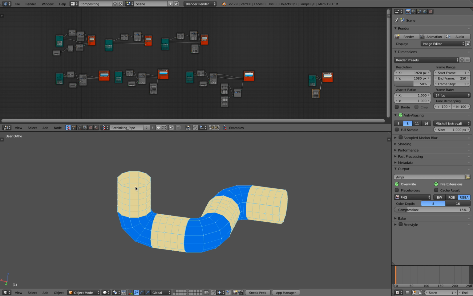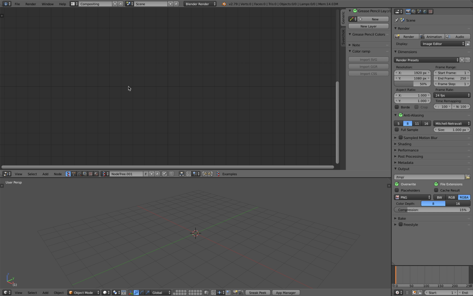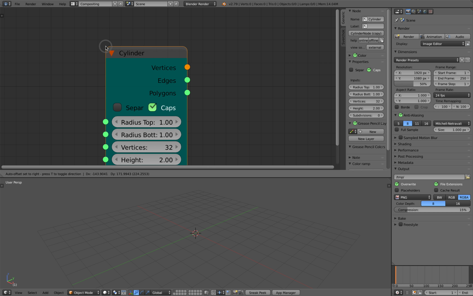Let's delete everything. There are many different ways to do this, but I will do the most basic one. And this is rethinking pipe. So we know that a cylinder, if we just connect it to Viewer Draw, we get a cylinder. To make it a pipe, we just get rid of the caps. Okay, so we have something more like a pipe.